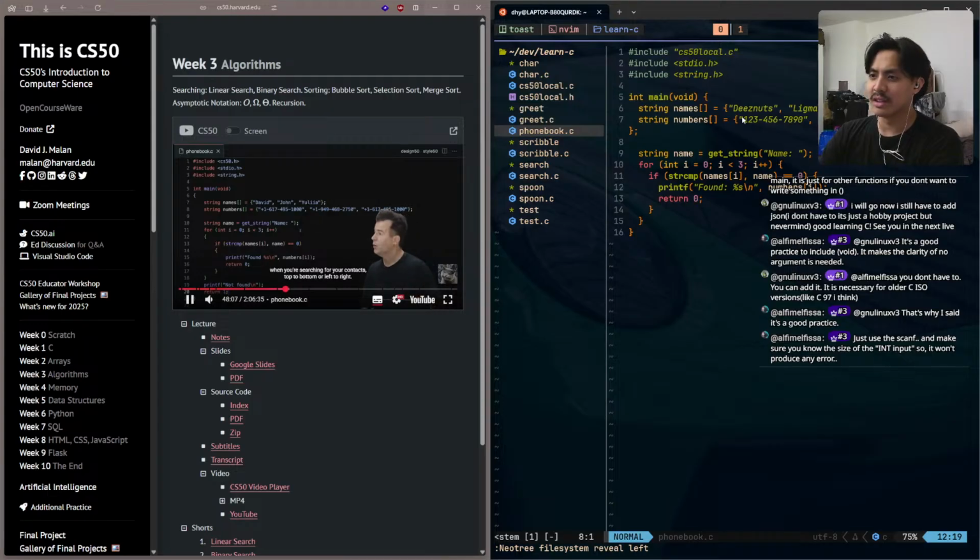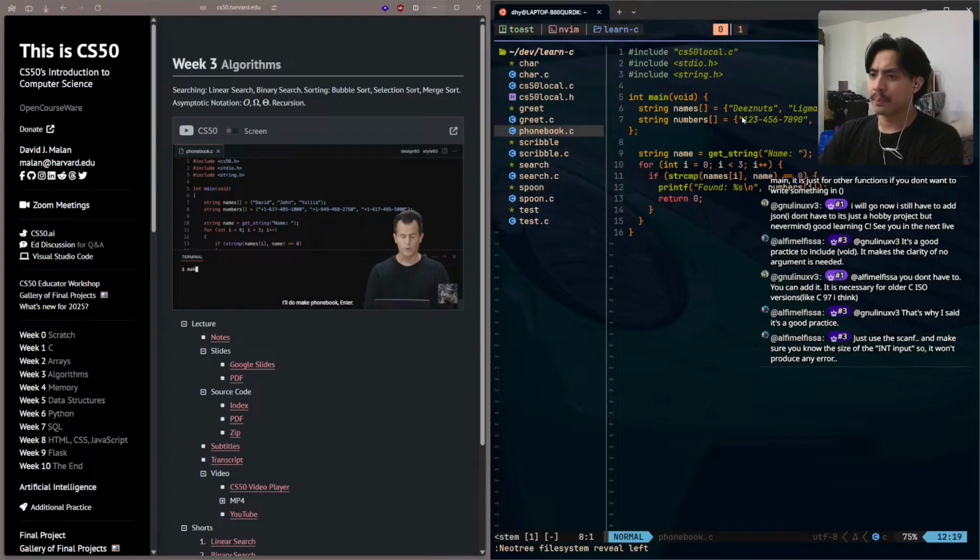On an Android phone when you're searching for your contacts, top to bottom or left to right. So let me go ahead and run this in my terminal. I'll do make phonebook, enter. So far so good, ./phonebook, and if I search for John by his name, properly capitalized, enter, I indeed found John Harvard's number to be +1 949 468 2750. This then is correct.